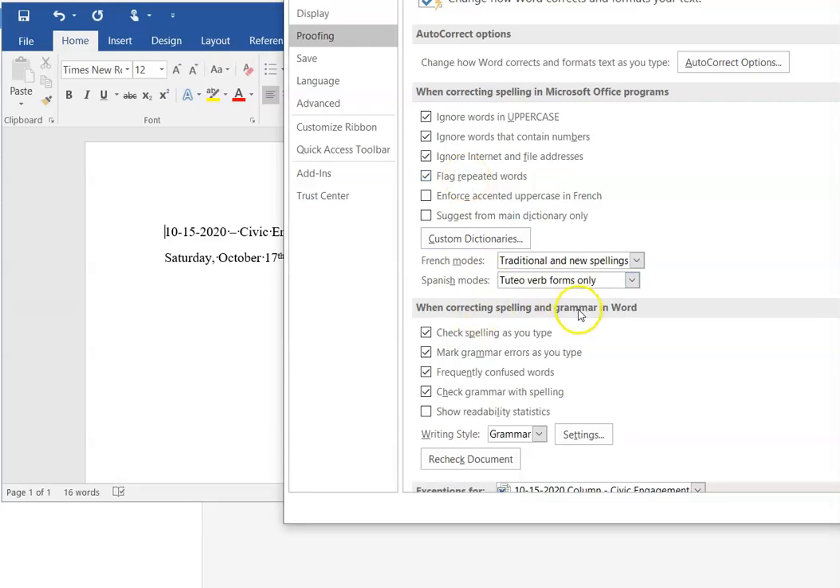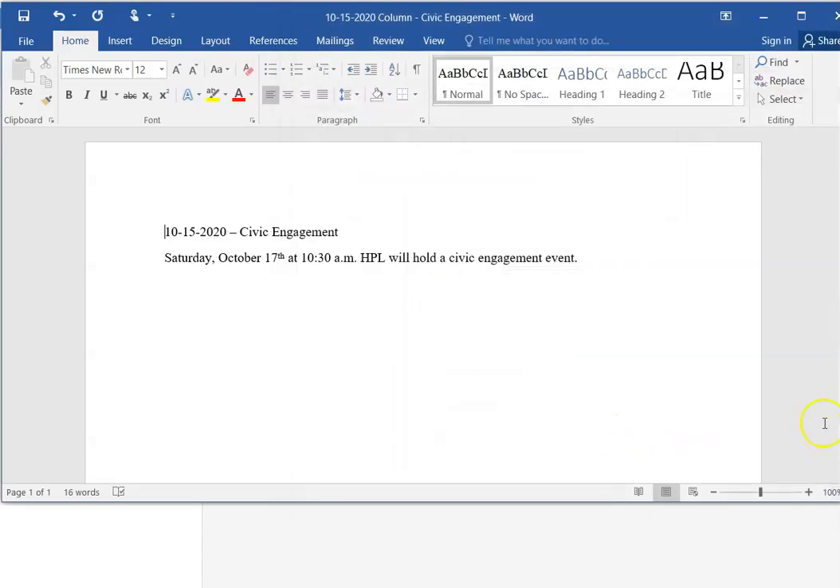When correcting spelling and grammar in Word, you can check your spelling as you type. I like to do that, but some people prefer to take that off, not correct grammar, but go back, and if I take all of these out and say okay, and if I go back and I type, did you see that? It automatically corrected that I put 2 capitals and 2 small letters. It automatically made it the capital at the beginning of the sentence and then all small.